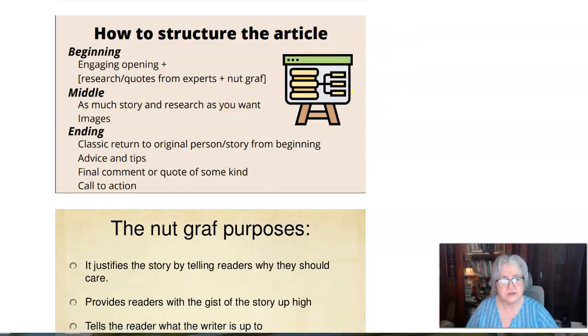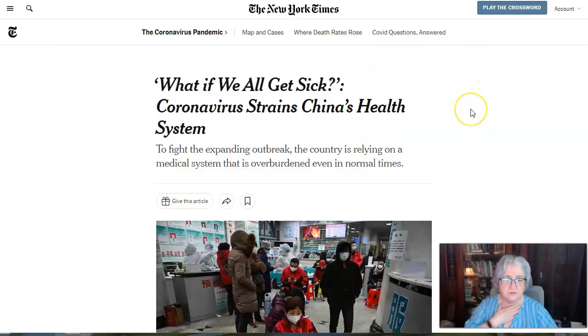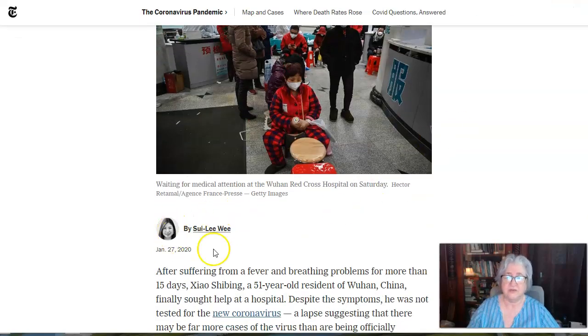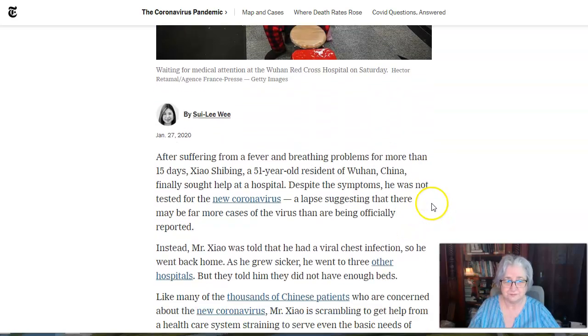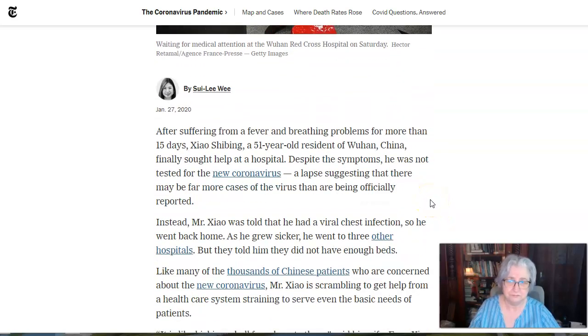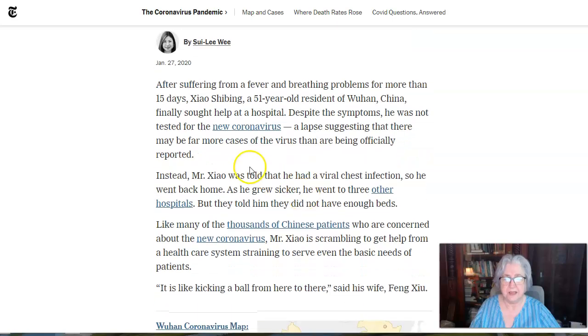And let me show you an example of a feature. This is from early, I believe it's January 2020, about the coronavirus, before we knew what was going on, right? And it starts with a story about this person who was sick and sought help at a hospital in Wuhan. And more about him, he said he was told he had a chest infection. They sent him home. He got sicker, went to 3 more hospitals.